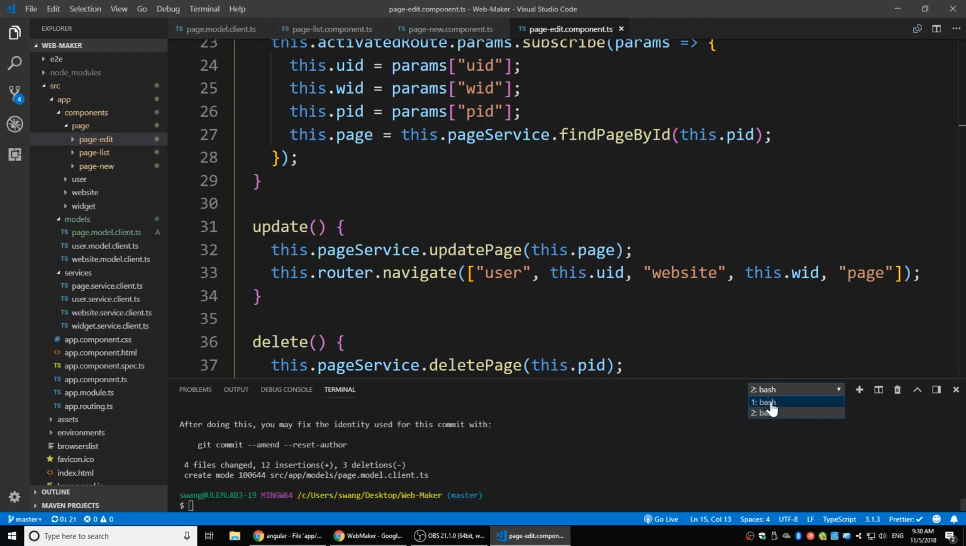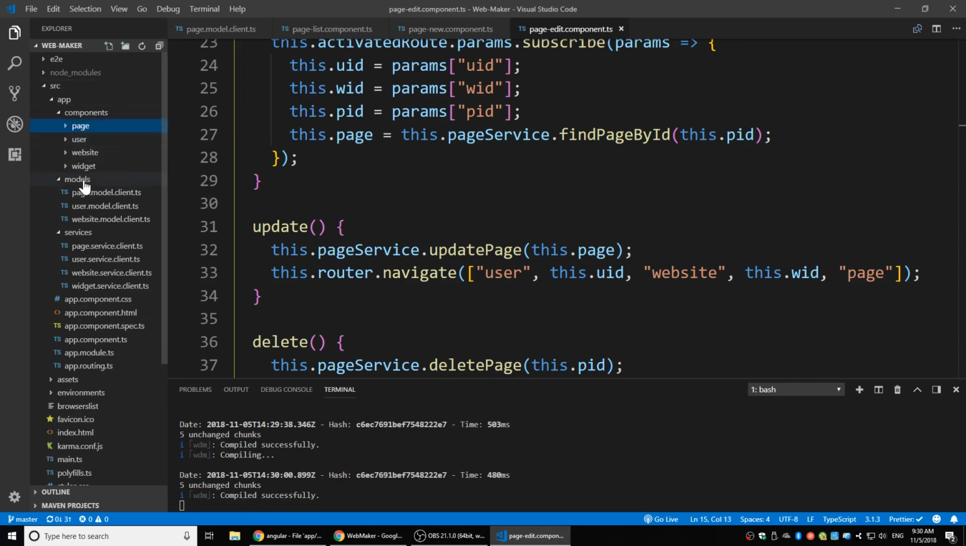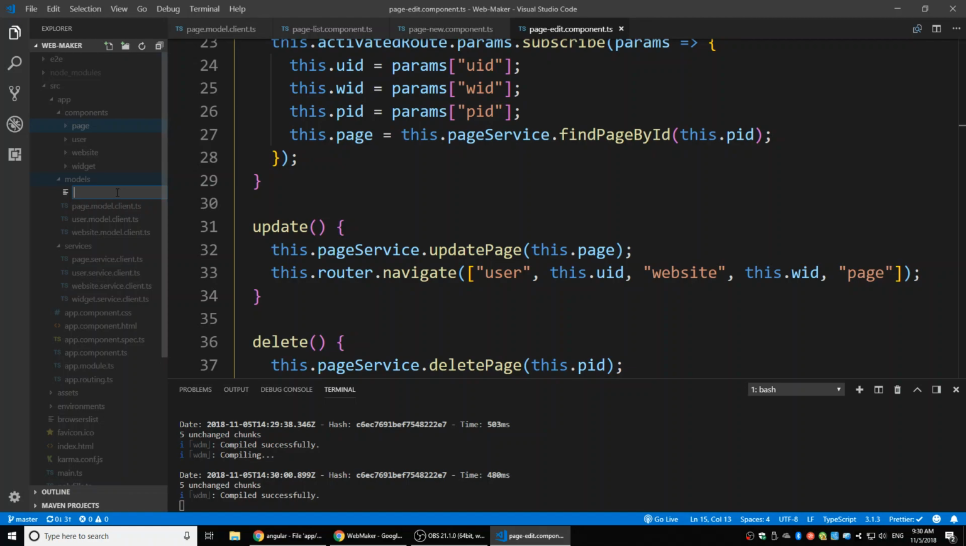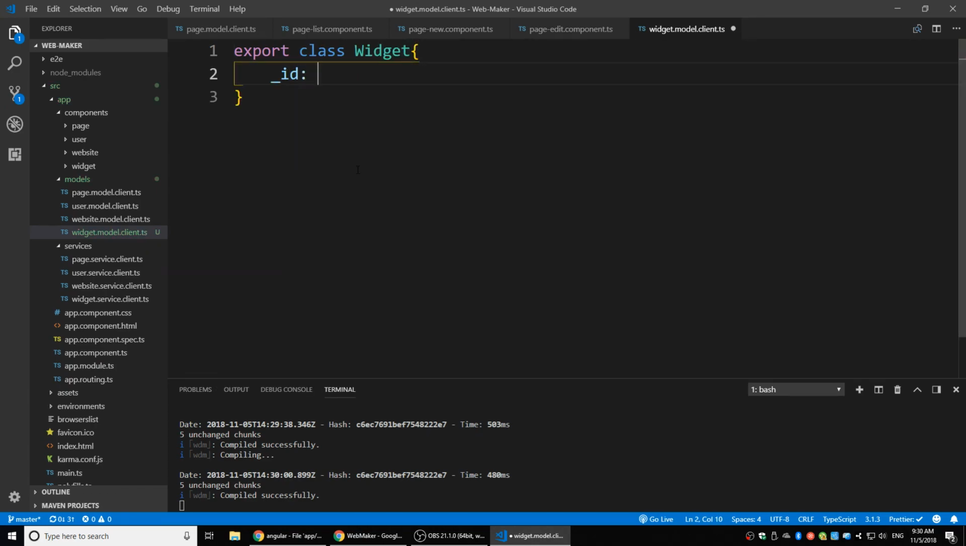Right, everything's still working, right? Still compiles successfully, right? Let's do the one for the widgets. We're almost done here, so it's really fast. And we'll have the widget.model.client.ts. Now I have an export class Widget. Widget is going to have ID. The ID will be string.